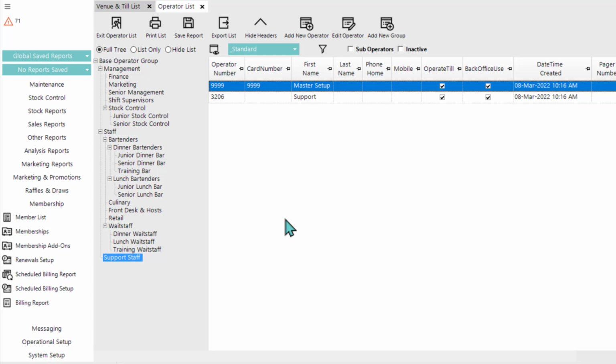Now just keep in mind, of course, that those setups that we just ran through will need to be taken care of, and obviously the operator that you're logged in as will need to have the ability to access the membership menu. But if so, it will be down here, a bit lower down in the menu, in the sidebar over here. And from it, we will be able to get to the member list, which you'll see is similar to our account list, the memberships list, membership add-ons, renewals list and how those are set up, scheduled billing report, scheduled billing setup, and the billing report.